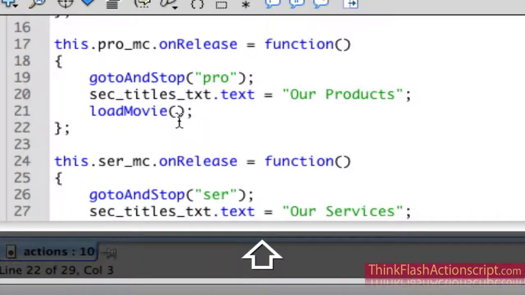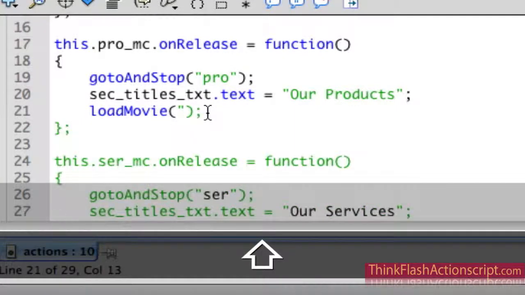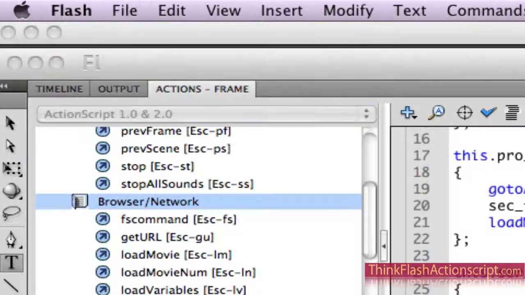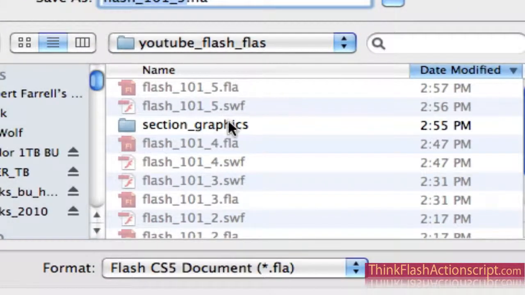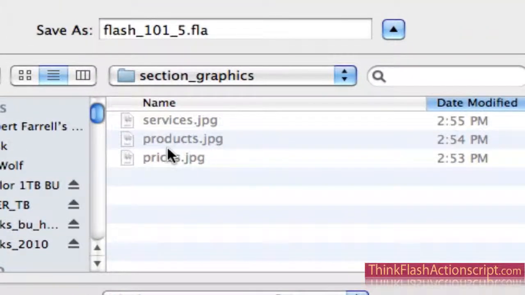I'm going to go to File, Save As. First of all, I'm going to put my cursor here and put an open quotation mark and a closing quotation mark. Put my cursor right there in the center. I'm going to go to File, Save As. The reason I went to File, Save As is because there's something here called Section Graphics. So I'm going to double-click Section Graphics, and this is the name of my file. So I want to put in the price, product, service. So I want to put the products, that's the name of the file.